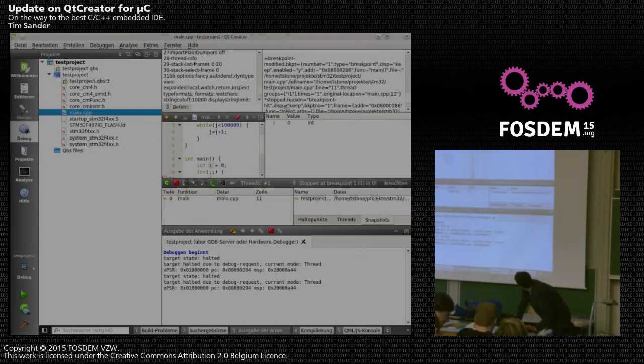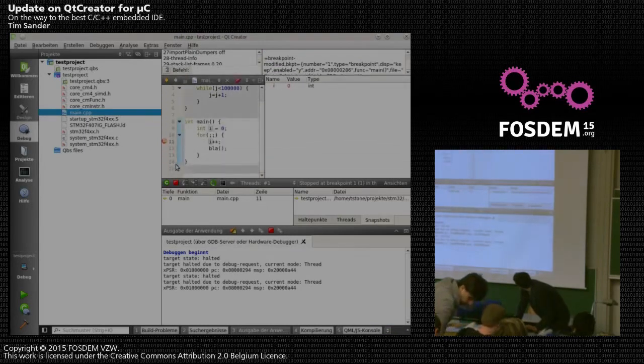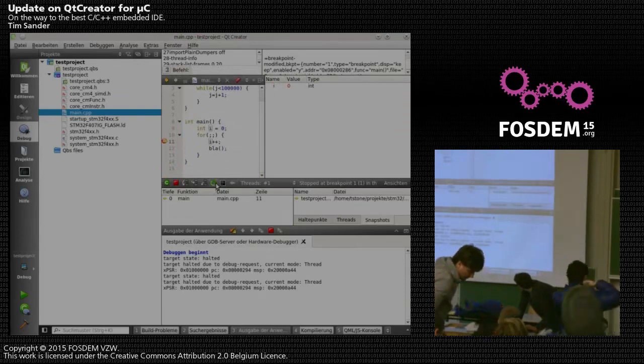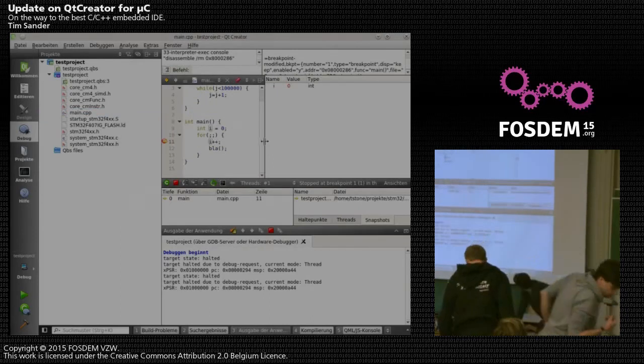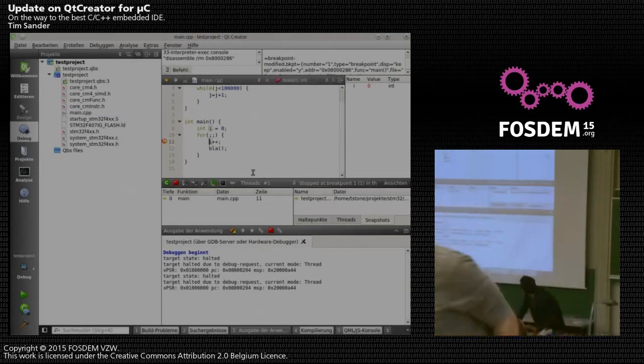You have your debugging view over here. This is the fast restart button. You can also switch, for example, to the assembly view, which is quite nice for optimizations and stuff like that. You have your variable view over here, and you have your threads back there.